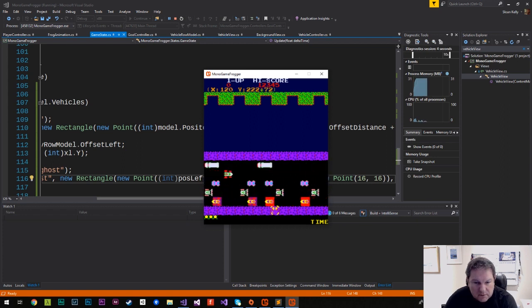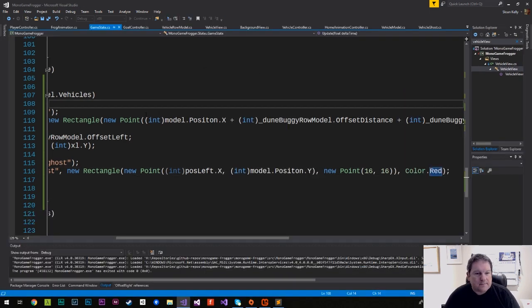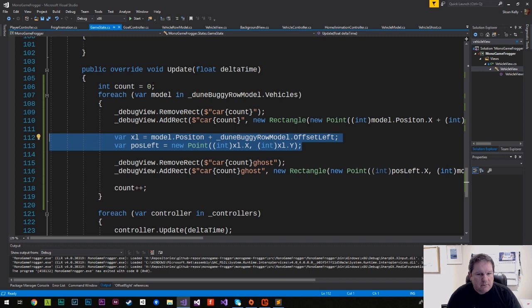So the ghost cars don't hurt us. Purple cars don't hurt us. Huh? Okay, we need to check that. Okay. So that's a good thing. That's working then.